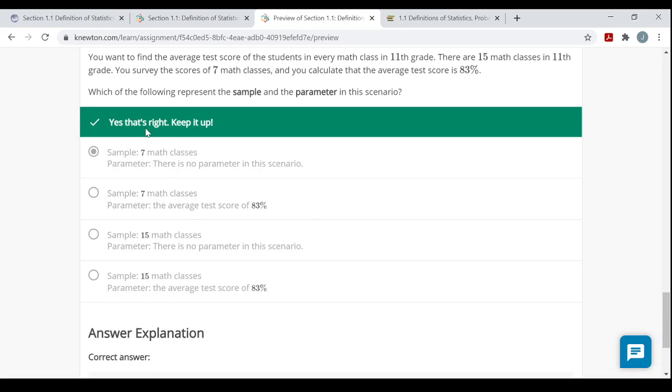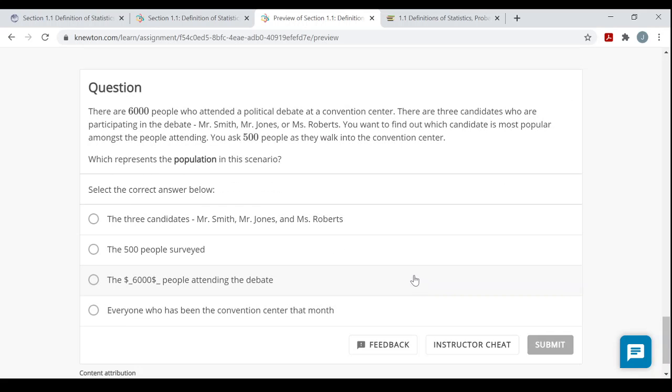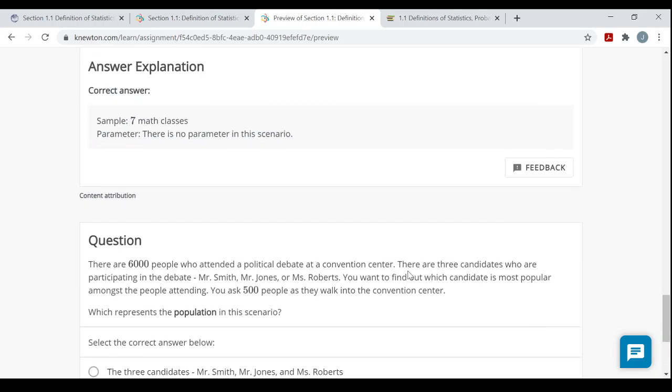And it says, yes, that's right, keep it up. It gives you encouragement, right? And even when you're wrong, it'll say something like, that's how we learn. It tells you some words of encouragement. And even beneath, the answer explanations usually are more in depth, but this is a multiple choice one, so not much of an answer explanation. Great. So then I hit continue, and it throws another question at me.